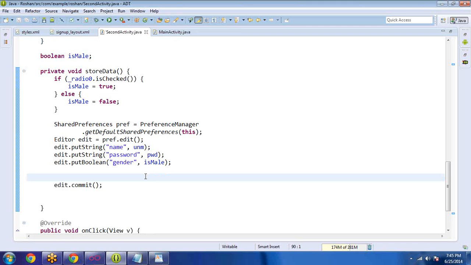If you have multiple users, then we have one more concept. The name of the concept is SQLite database. If you implement the SQLite database, we can store any number of records in tabular format, and we can get the values from the table.